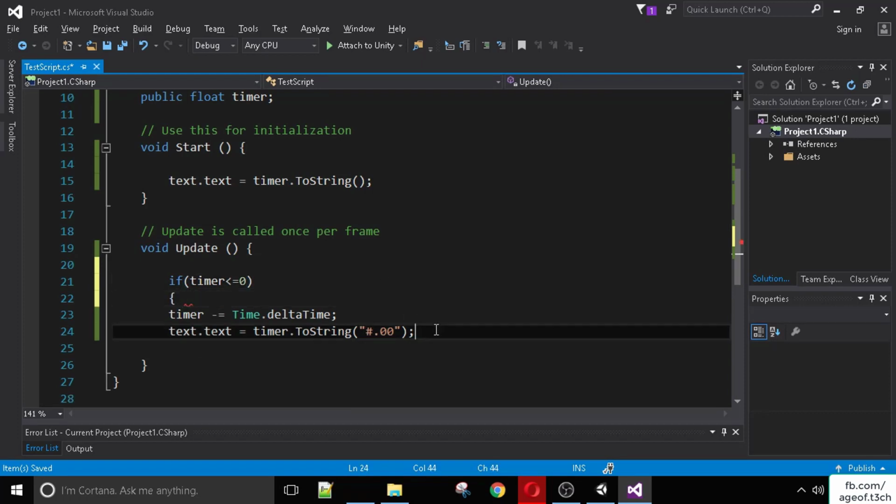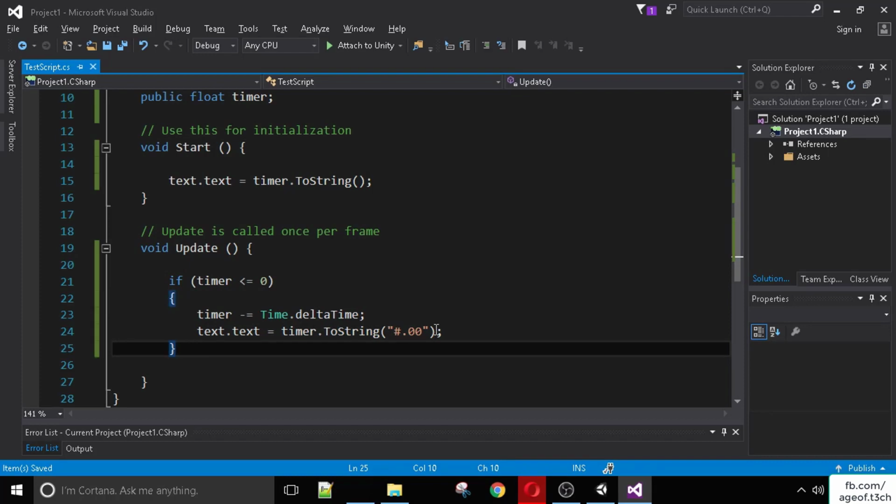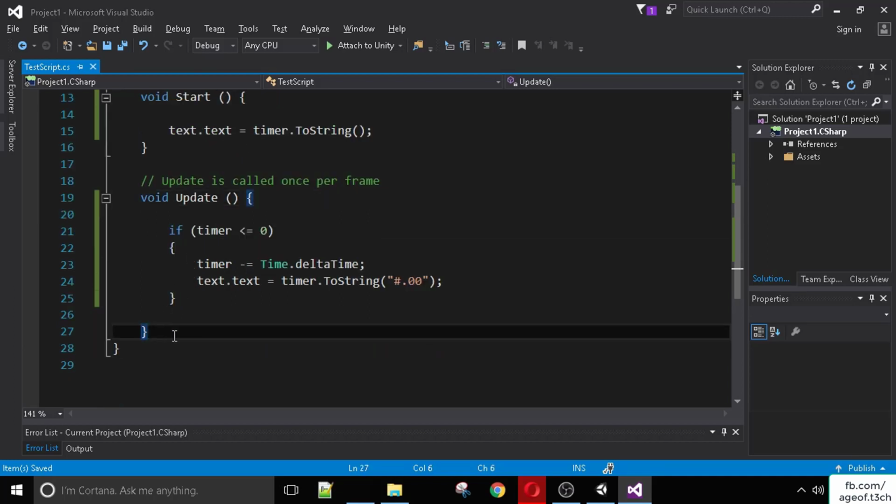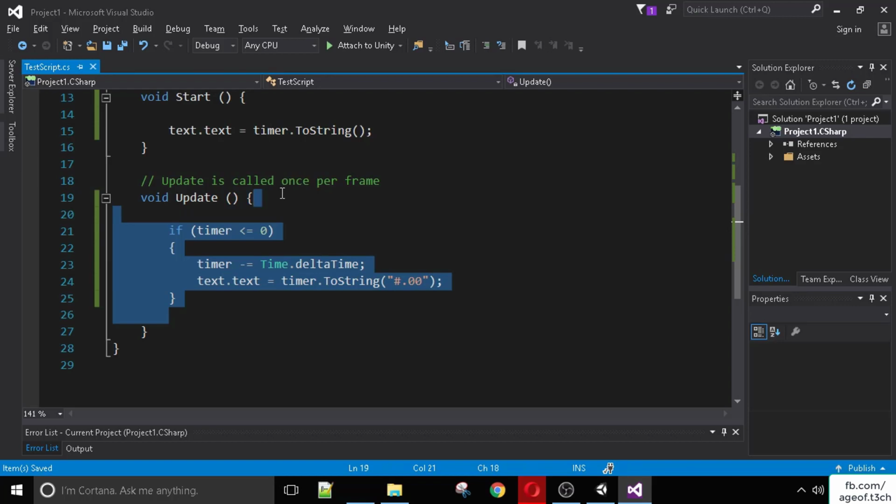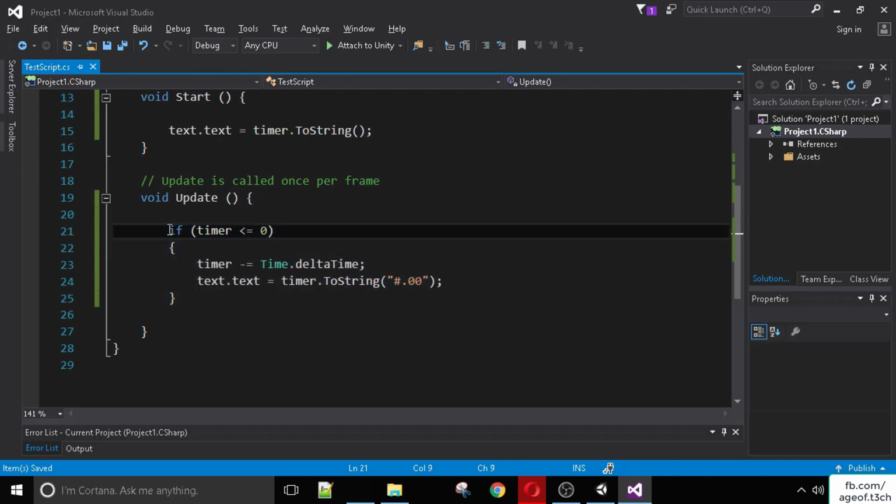Let me just put these. You can see these curly brackets, they indicate which code is part of what. So basically you can see update. All that is inside of here will be executed each frame. So each frame we are checking if timer is less than or equal to 0, and then we want to do something. We actually want to check if it's greater than or equal to 0, we want to subtract it.